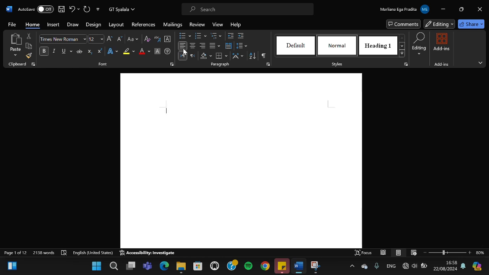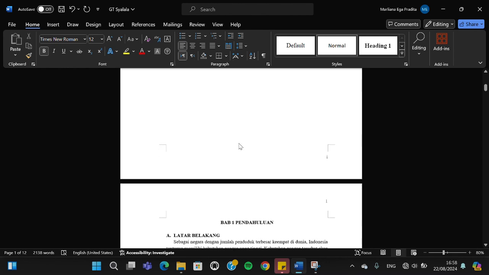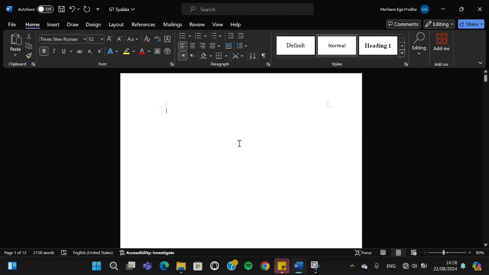In today's tutorial, I'm going to show you how you can create a table of contents in Microsoft Word. Okay, let's get into it, guys. Here I have opened my document in Microsoft Word and I'm going to add a table of contents to the first page. I'm going to create a table of contents for this document.